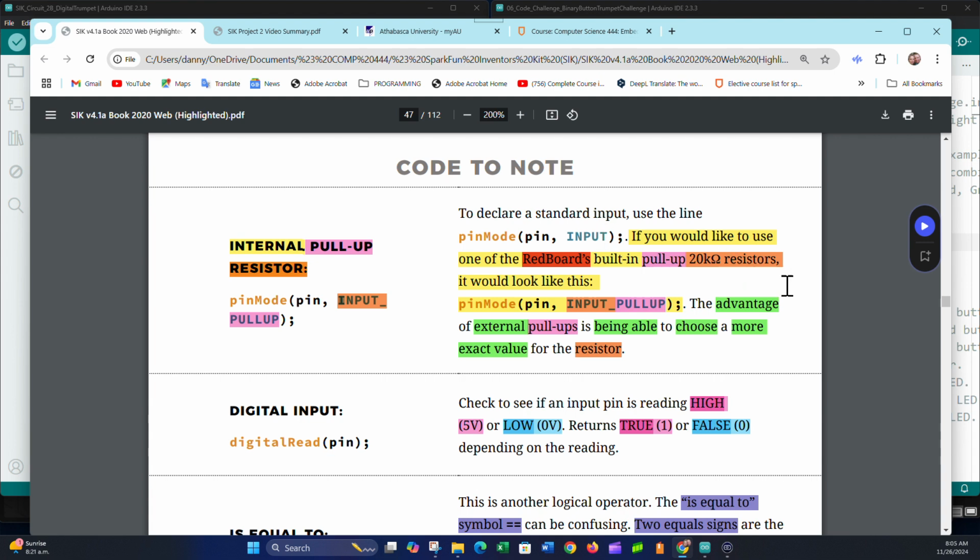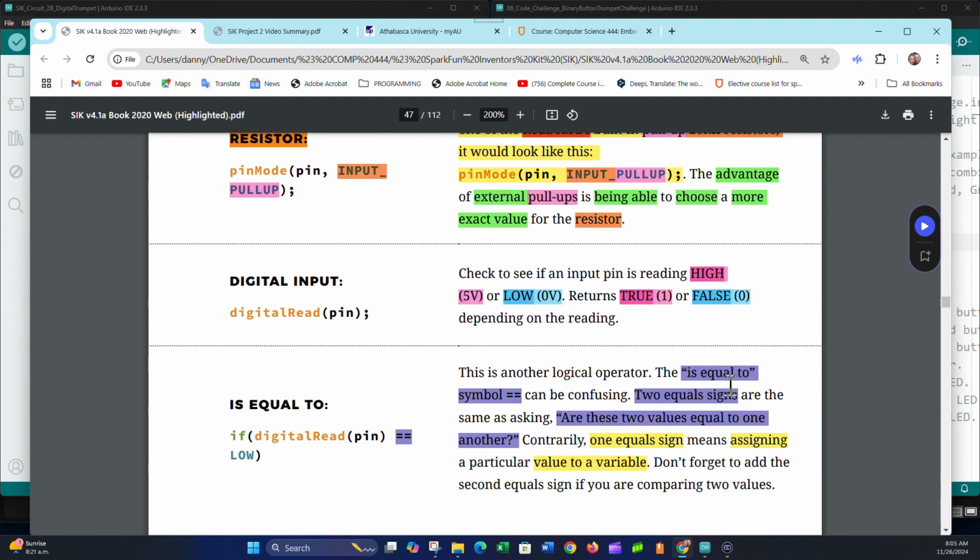But if you would like to use one of the RedBoard's built-in pull-up 20 kilo ohm resistors, it would look like this. You just add INPUT_PULLUP as the second argument instead. And the advantage of external pull-ups, however, using them in hardware, as I said, would be that you'd be able to choose a more exact value for the resistor. In this case, you're just getting the 20 kilo ohm resistor. That's what the internal pull-up is.